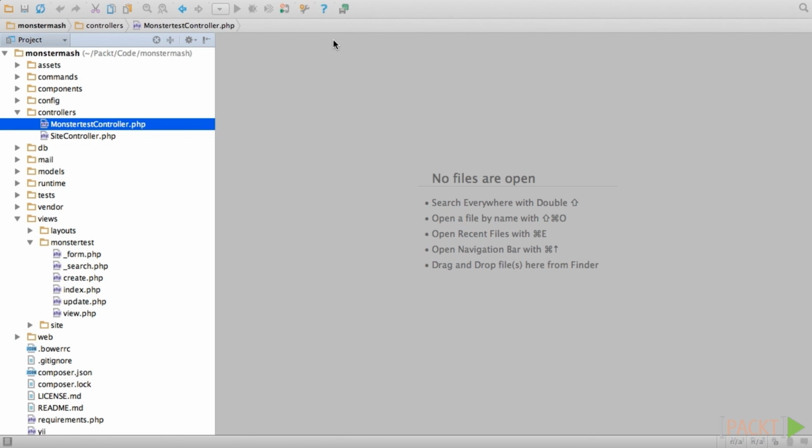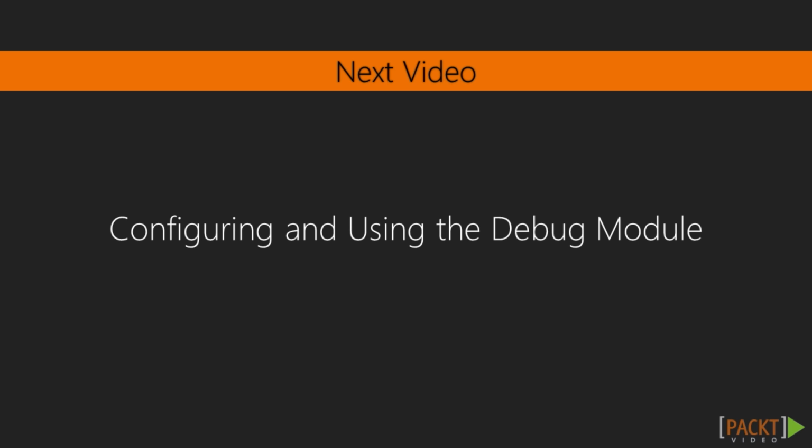By now, you should have a firm understanding of the role of views in your application and how to use Yii to generate them. In the next and final video of this section, we will take a look at another one of Yii's built-in development tools, the debug module.